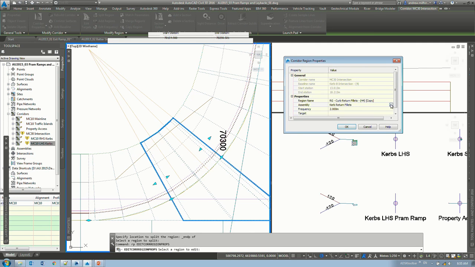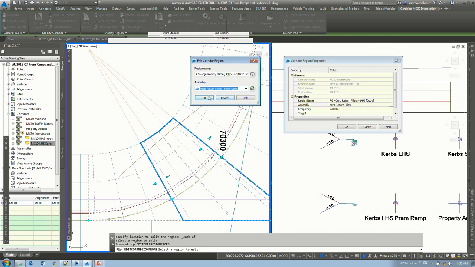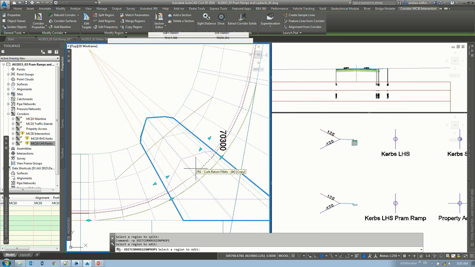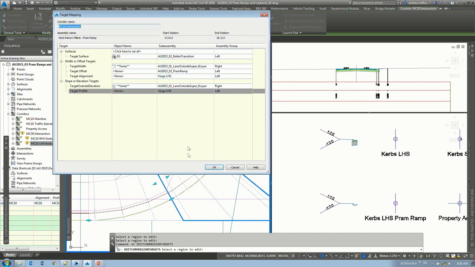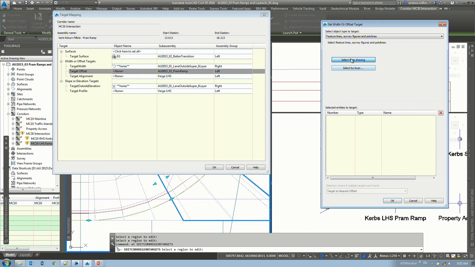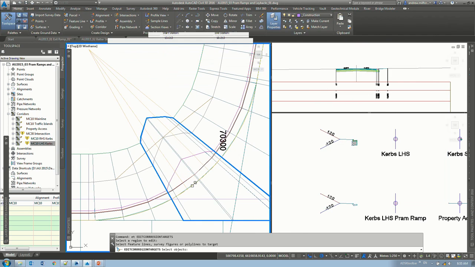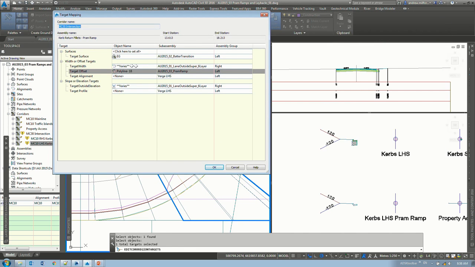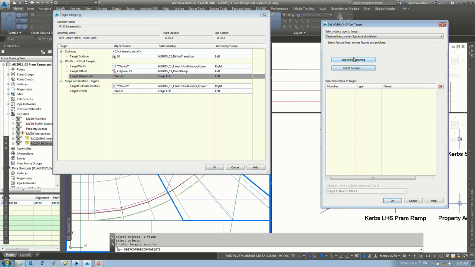I'm going to change this to curb return to pram ramp. Okay, once again, that looks a little iffy. I'll set my targets, and I need to set that target to that polyline. And I think everything else is good. Actually, I'll do the verge while I'm here. Select from the drawing. That's just a 2D polyline. It just slopes back at 2%.